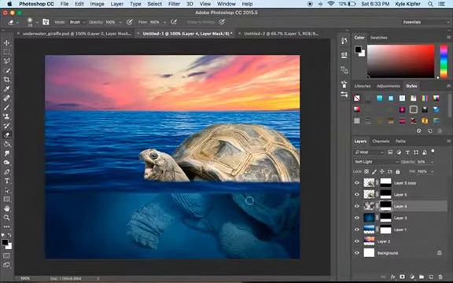No. Something about that seems too flat across, but I think that actually looks pretty good. Okay, and so there we go. That pretty much does it.